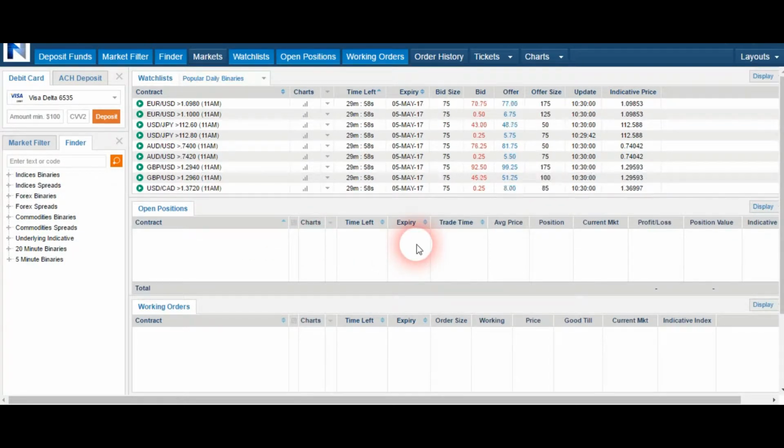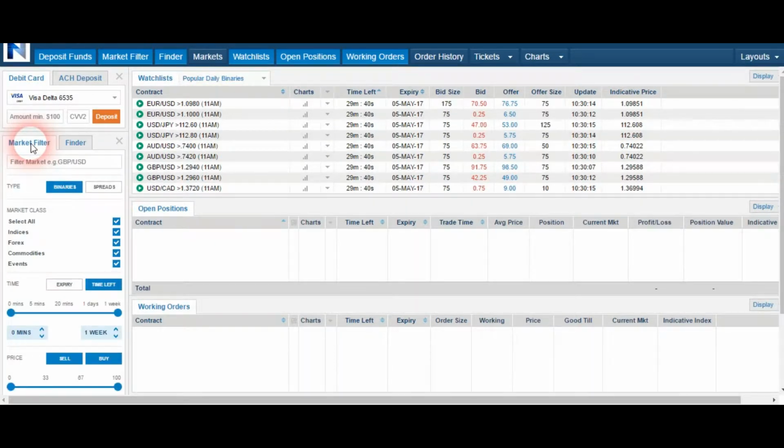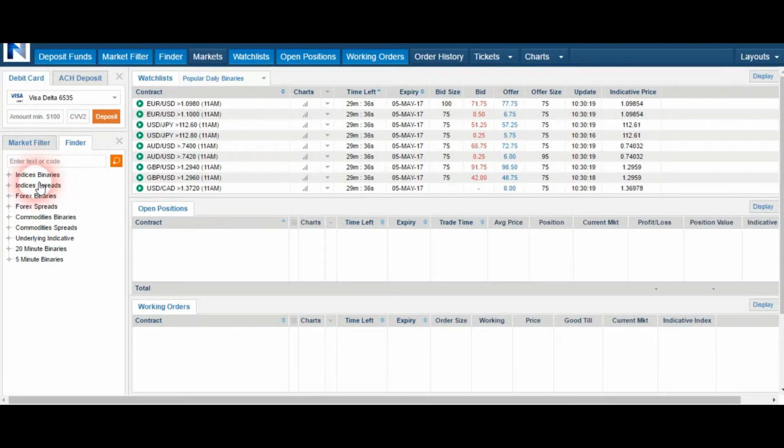When you log in, the platform will be set up like this. These are just some actively traded options for the day. You can see they've only got about half an hour left on them. I typically don't trade those, but that's not a big deal. You can also see the open positions, working orders. Over here, there's a market filter to help you find options. I never use that. There's the finder that lists all the different kinds of options. This is where I usually go.